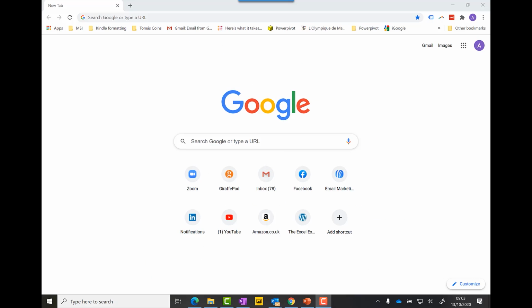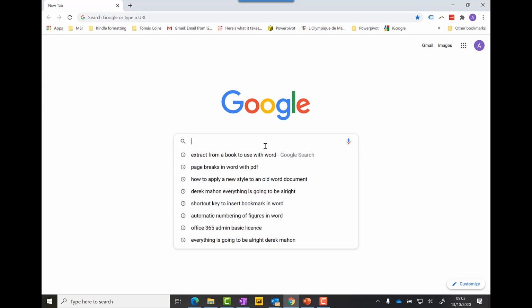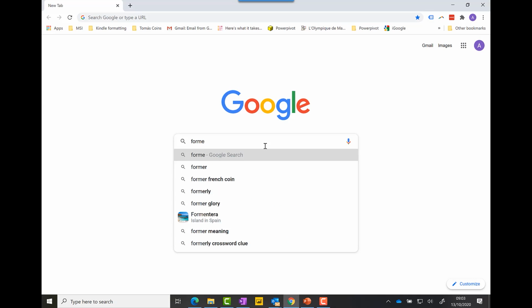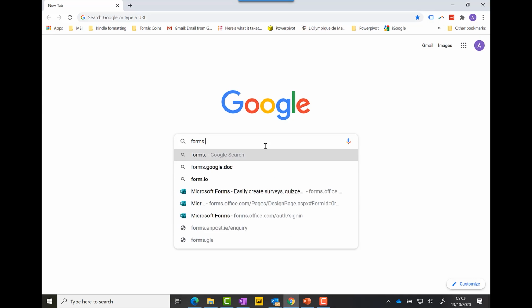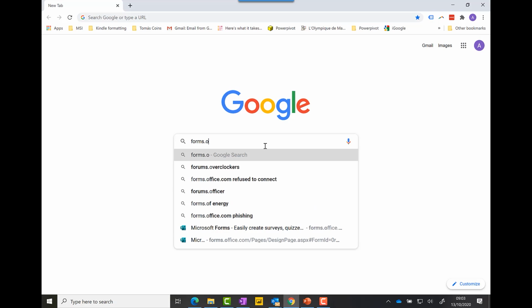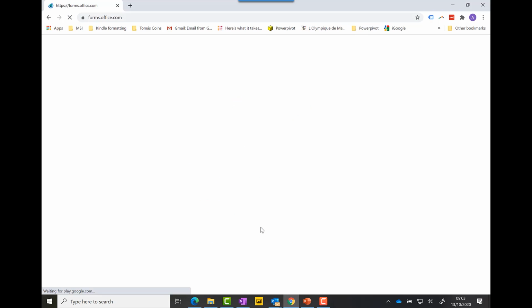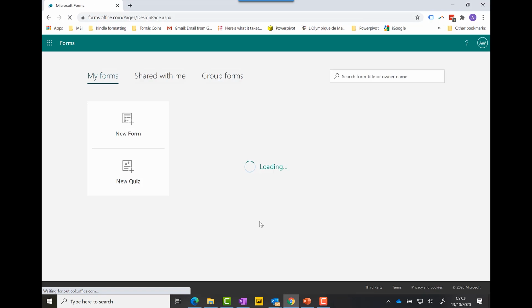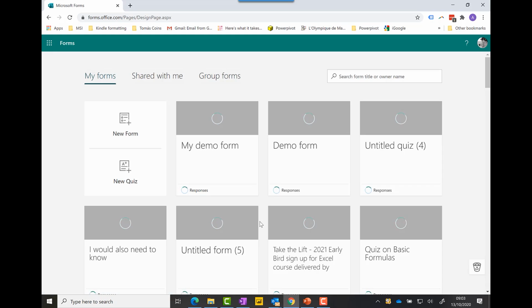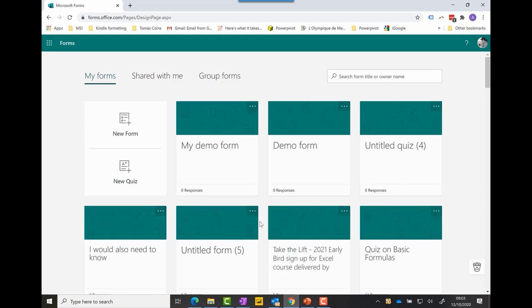Welcome. What we're going to begin with is how to actually access the Forms option if you need to use it as part of your Office 365 subscription. Possibly the most straightforward thing is to go to Google and type in forms.office, and down here you see Microsoft Forms comes up. See, forms.office.com.